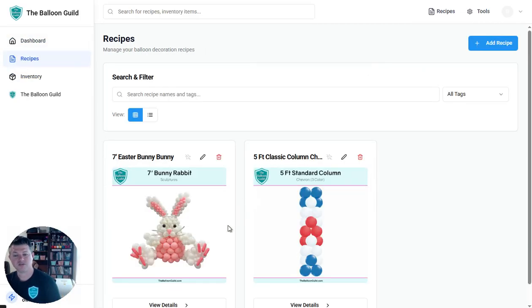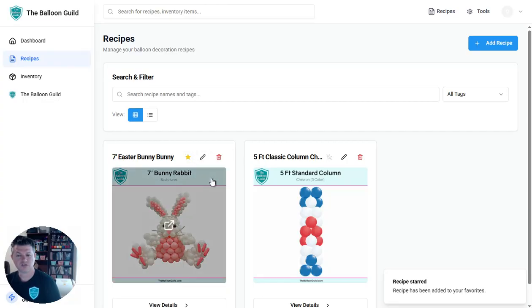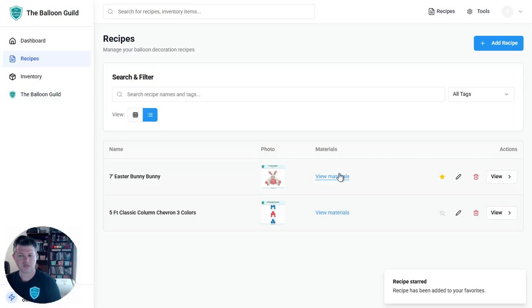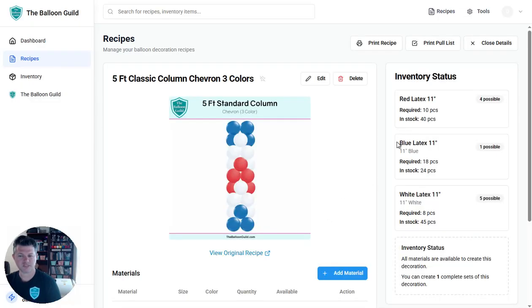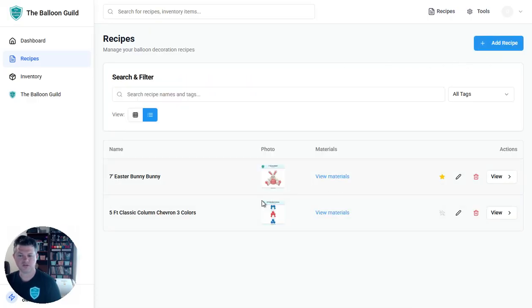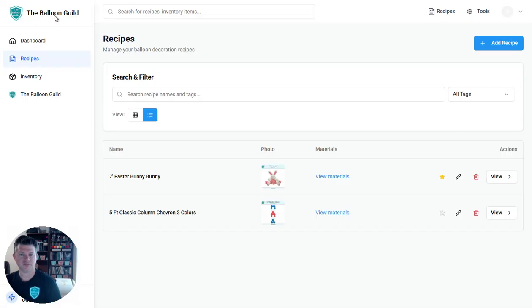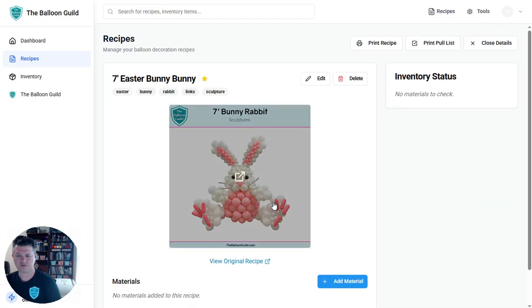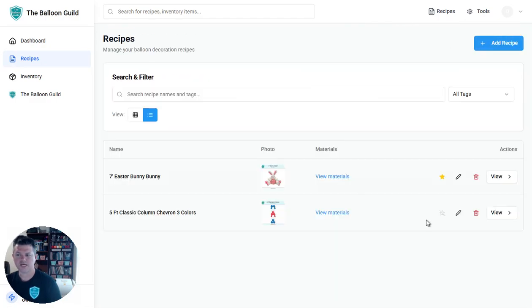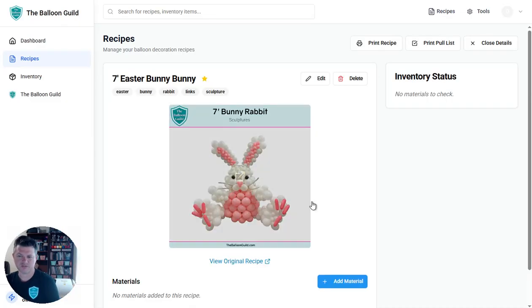Oh, and I forgot, if you star something, it becomes your favorite. And we have different views. If you click on one of these views, you can see the materials by clicking on the material list. It takes you here. You can also click on the image, and it'll take you to the actual recipe page. And then you can also edit from here as well, this page here. So there's a lot of different things that we're working on right now, and if you just view, it goes to the same thing.